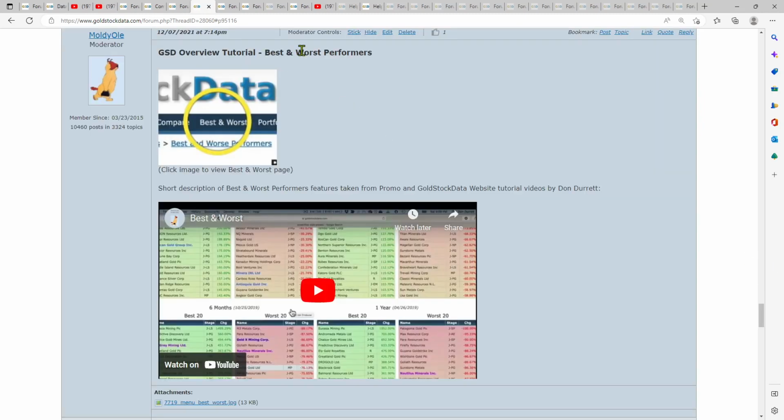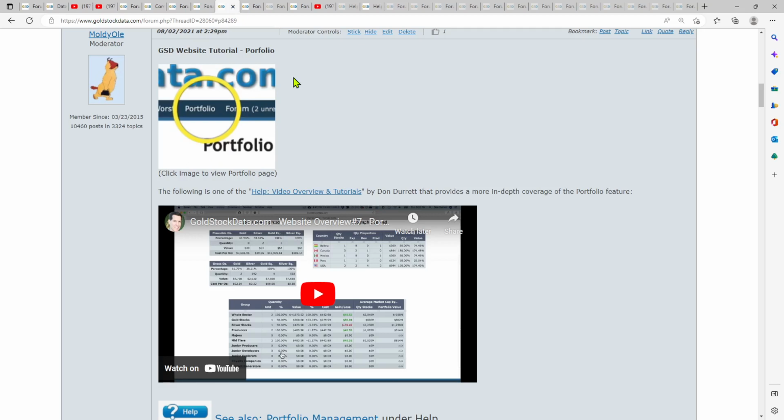Then the next option is best and worst performers. Don has a video here that goes through all of them. It shows the companies, the best and the worst over different time frames. So you can watch this video. It describes how to get the most out of this option. Let's look at the next one.